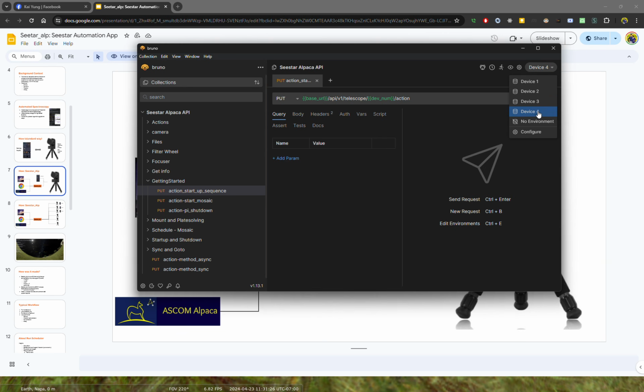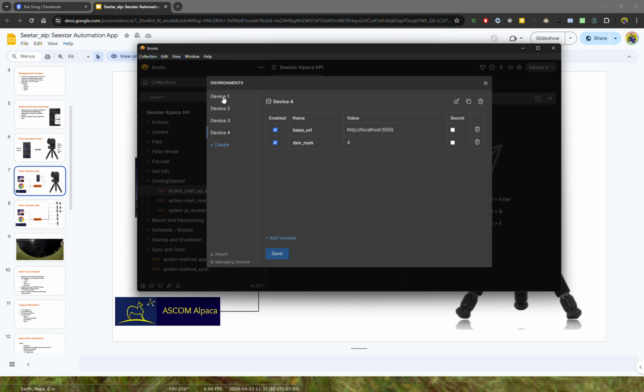You can create new ones, for example. I have like 1, 2, 3, 4. So if there's more and more, you just duplicate them. And the main difference really is just changing this device number. So that's really the environment difference.